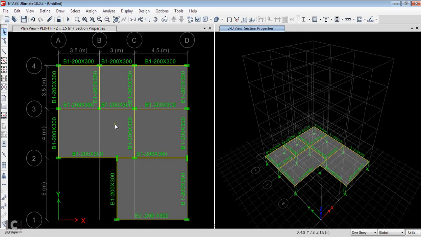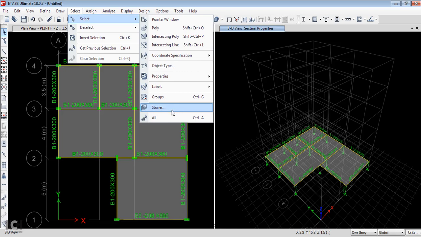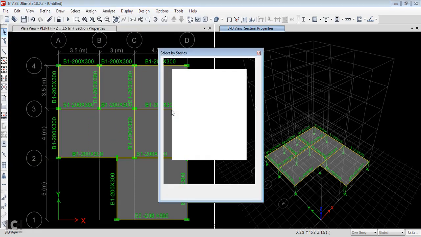The procedure is again the same thing. You have to select the beam, column, floor at story number 1 and replicate to the next floors. Go to select. You can do the stories method, or I will introduce one more method. Stories is easier, so go to stories.